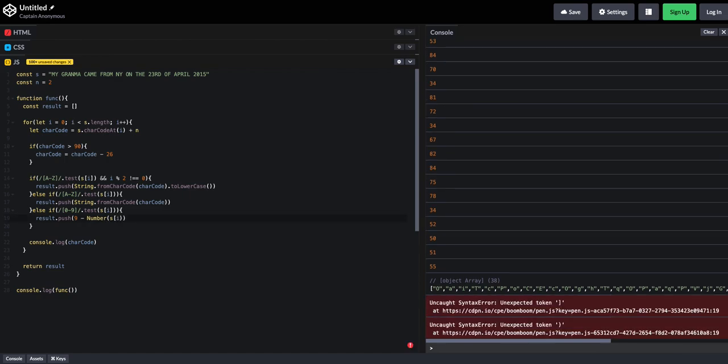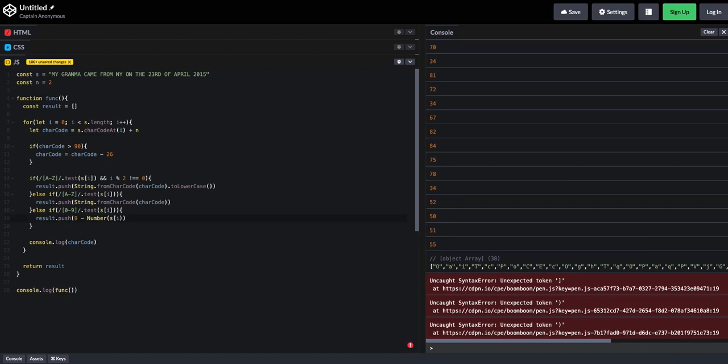Sorry. And there we go. Now we should have our numbers. No, I screwed something up there. Yep. That needs to be a square bracket. This is why I like using CodePen.